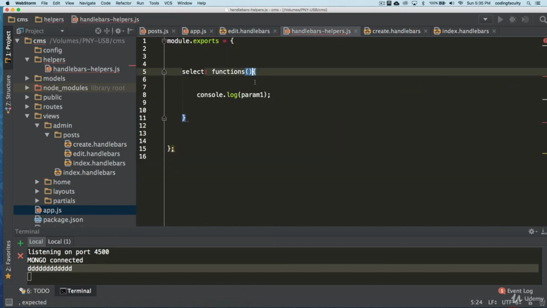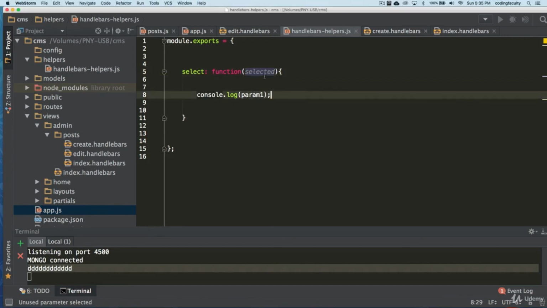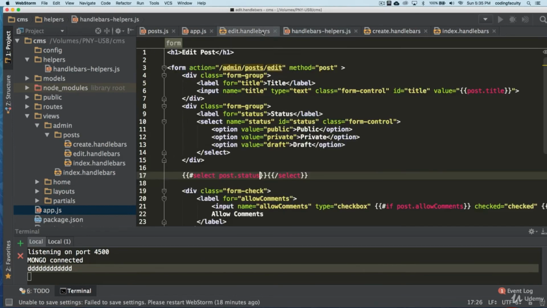So let's come back here, and we are going to say, well, the post status is going to be coming here, so it's going to be whatever it's here. That's going to be that first parameter there. Okay, so then we have the options, which is going to be, let me explain something to you.